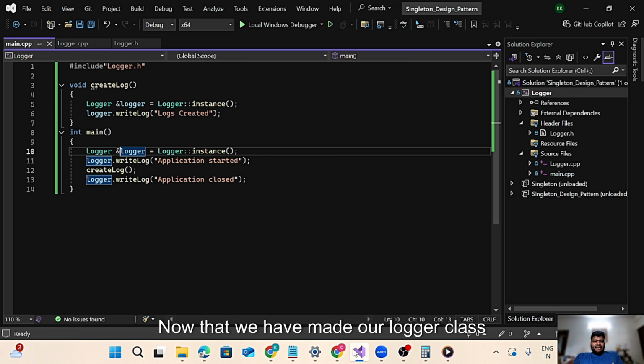Now that we have made our logger class singleton, there are actually two ways in which we can create the single instance. First one is the eager initialization and the second one is the lazy initialization. The method that we followed is the eager initialization. In eager initialization, we used to make object as soon as the program starts. The advantage here is the object is in ready state and it's thread safe. But the disadvantage is like you might end up wasting memory if you're not using that object.